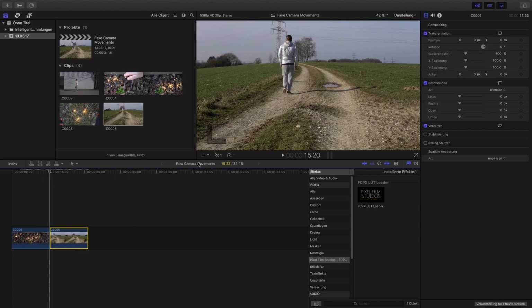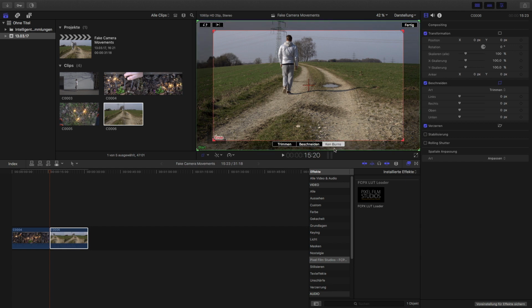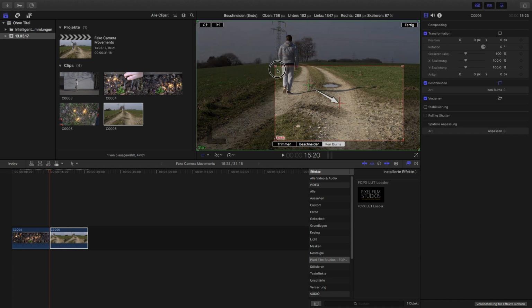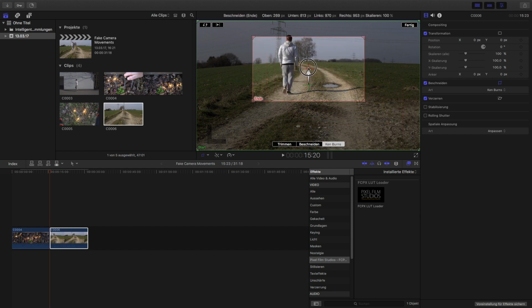Now let's do the zoom in effect. We also use Ken Burns for this. All you have to do is to size the red window smaller than the green one, so you get a zoom in effect. If you do it the other way, you get a zoom out. Now drag the red window to the position you wanted, and that's all.